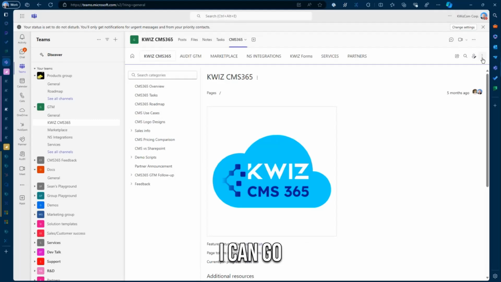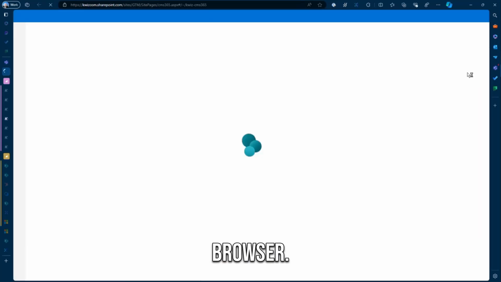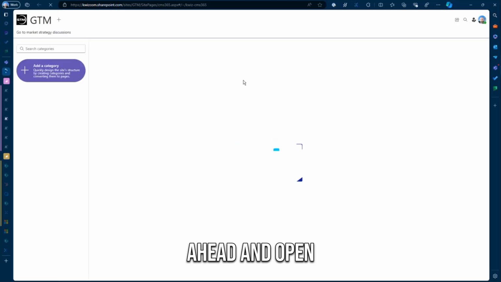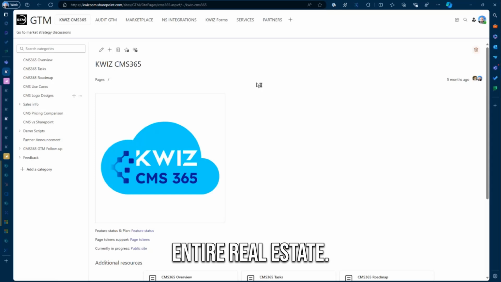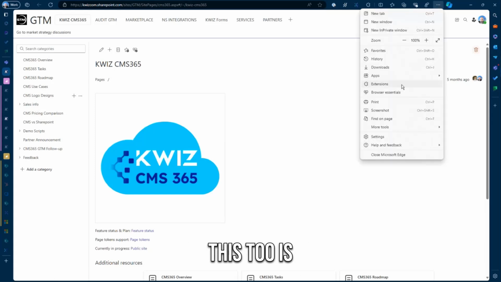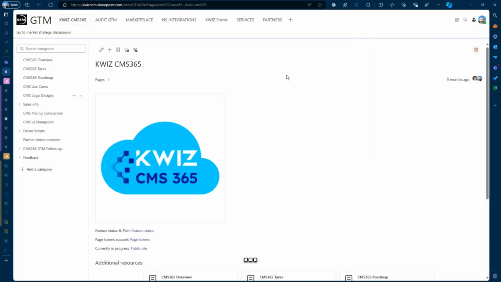So within here, I can go ahead and open up this particular CMS 365 site in my browser. It'll open it up within SharePoint, and now it's taking up the entire real estate. Nice thing about this too is I can also install this site as an app itself. I have done this for my most used areas, so I can open up the go-to-market CMS page just as an app if I want to.